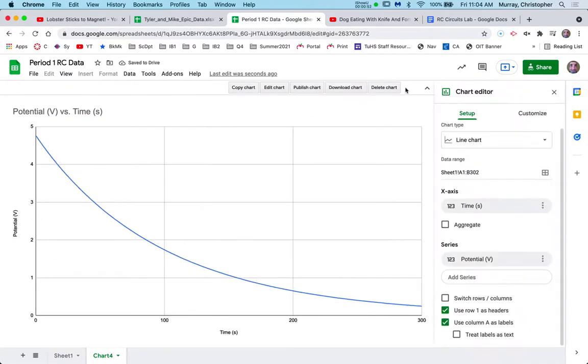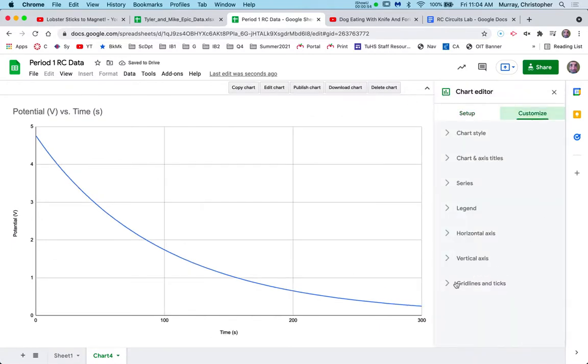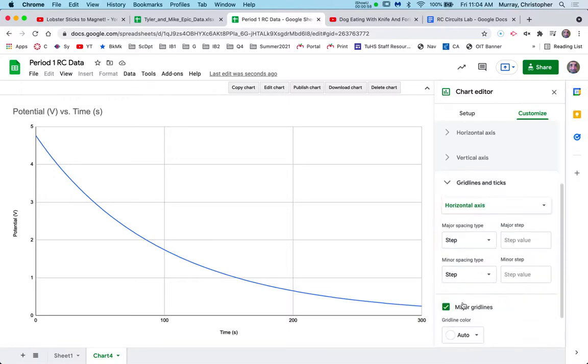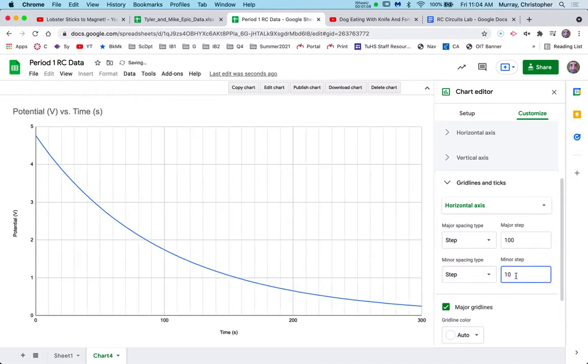And let's add some grid lines here. So grid lines and ticks here at the bottom, horizontal axis. And choose step for these. So I'm going to step by 100, which it's, by the way, already doing. And then I'm going to add minor steps of 10. You'll see what that does. There you go. That's probably enough.